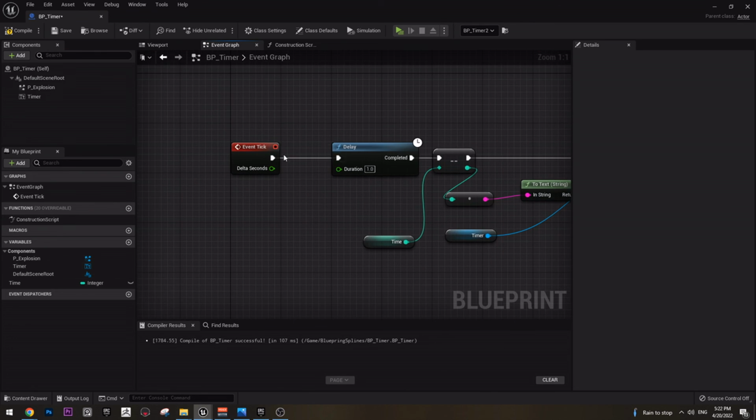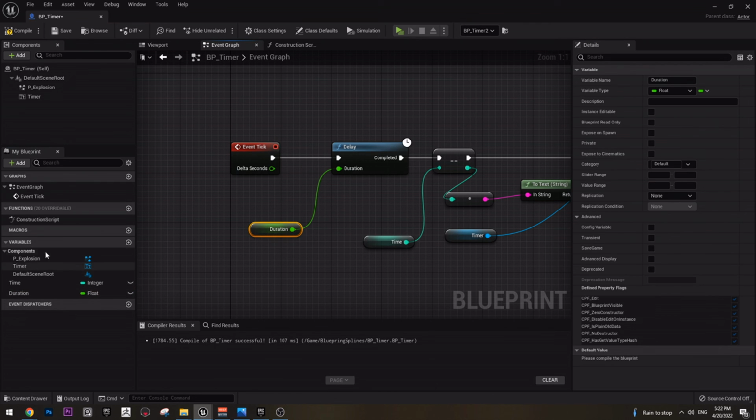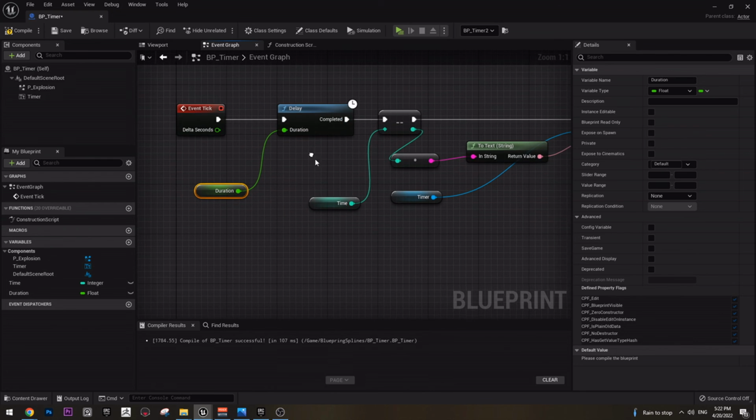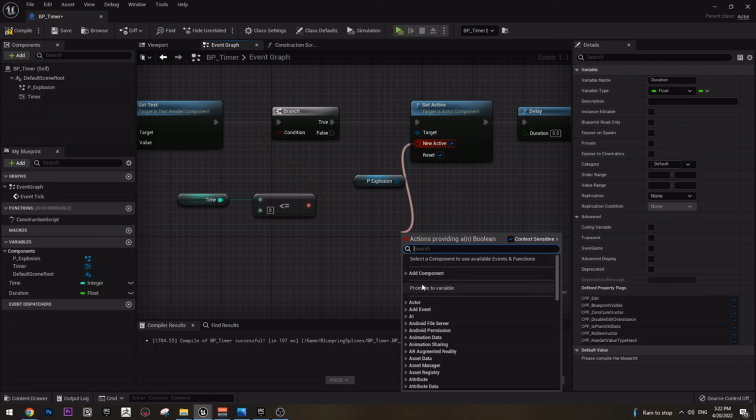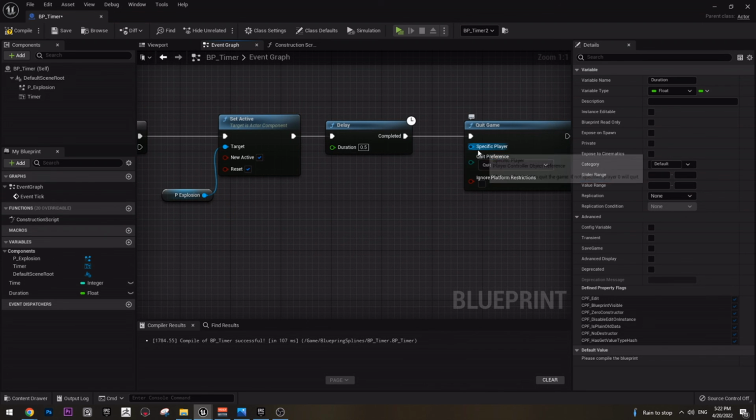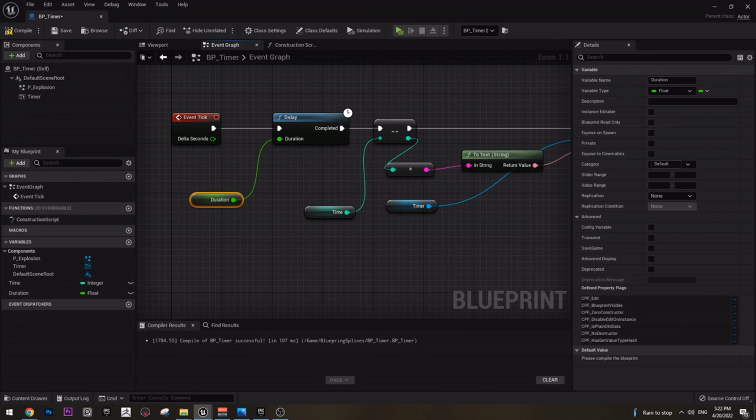Also, did you know that if you go to this delay node here and just press, drag and release your left mouse button, you can actually promote this to a variable. So you don't need to go to variables, press this plus icon and create a new one. You can just drag and drop any node, any pin, and just create a variable from here, like promote to variable. And you can do this to everything. And you can create your variables pretty fast.